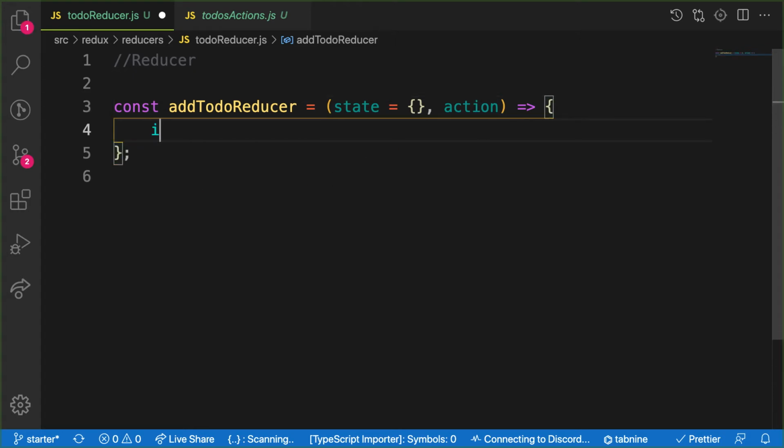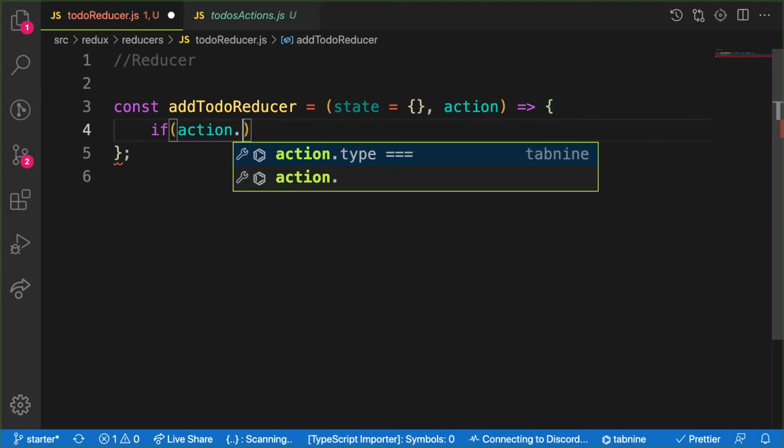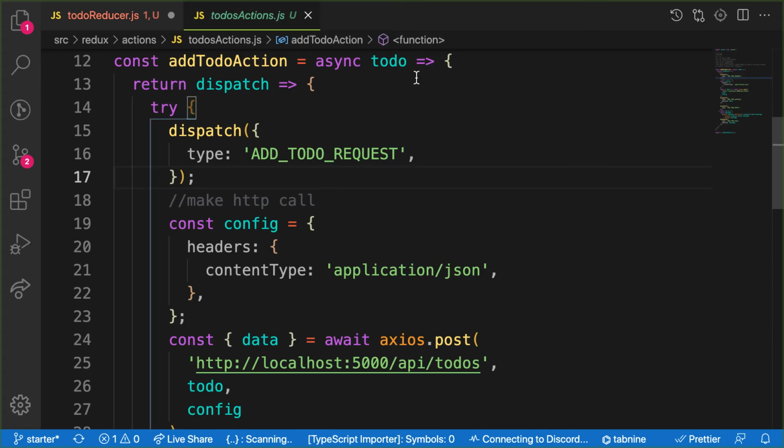So here we can say that if action.type. Remember, all actions have a type, right? So let's go to action. This is a whole action, dot type. We're going to check first of all for this one, add request.